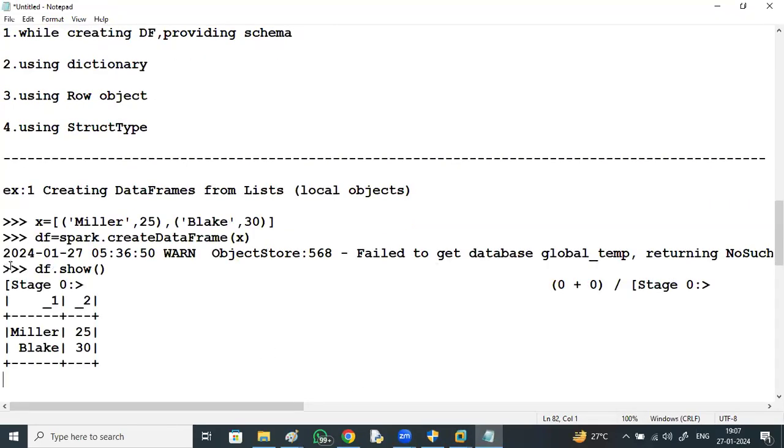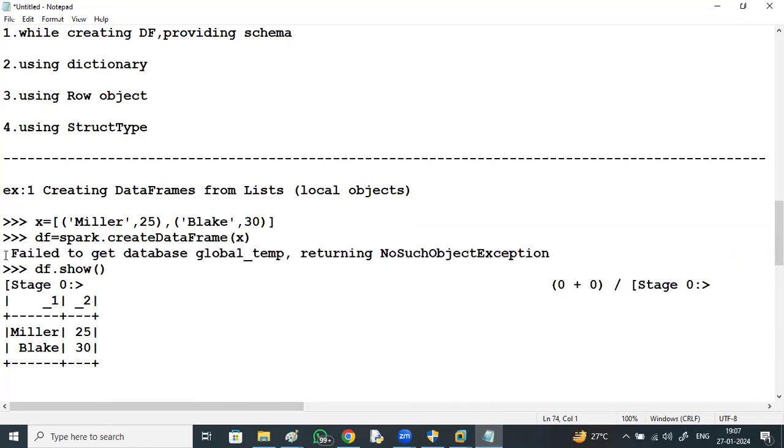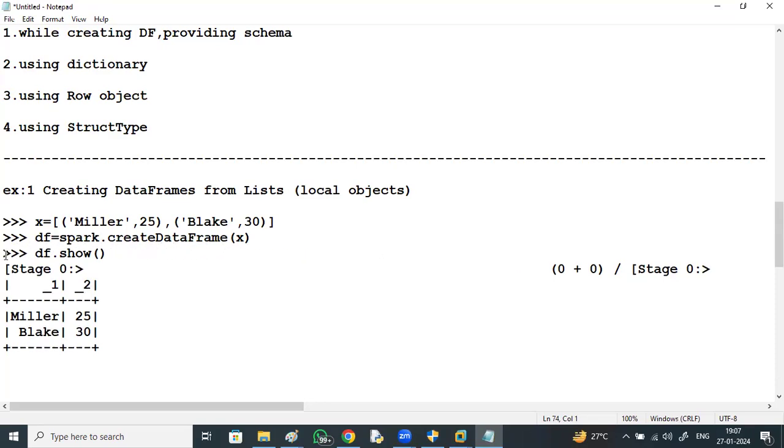So I have one question. Will the exact same syntax work in Jupyter notebooks also? One second. So here we haven't given the column name. Yes.